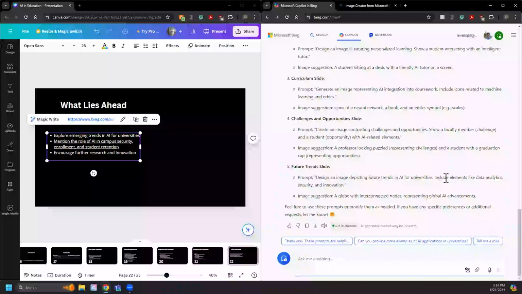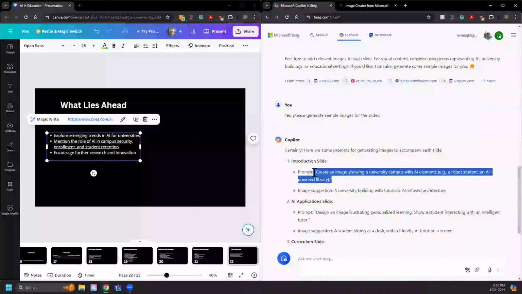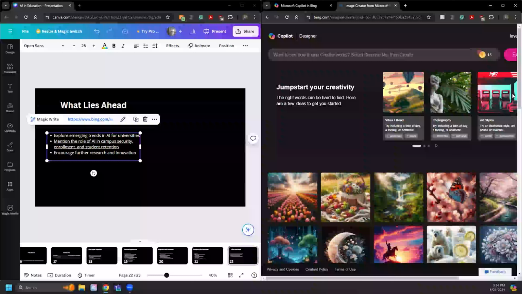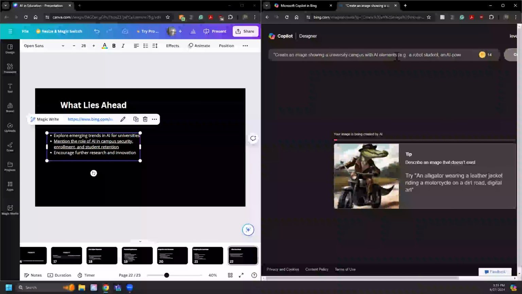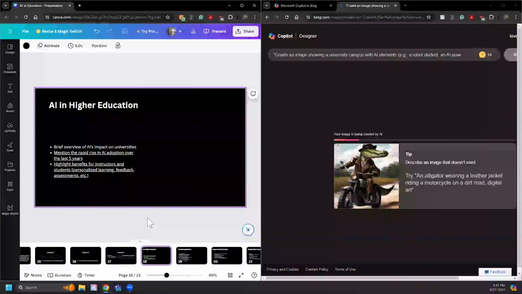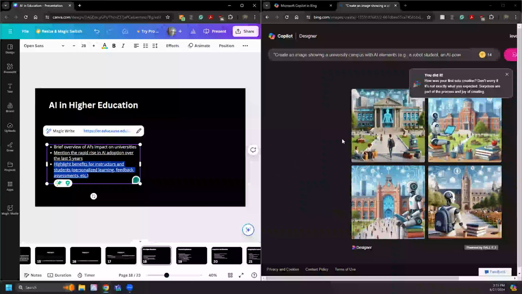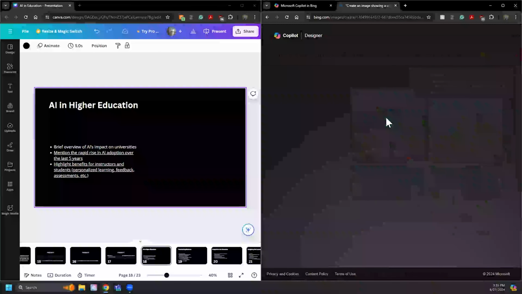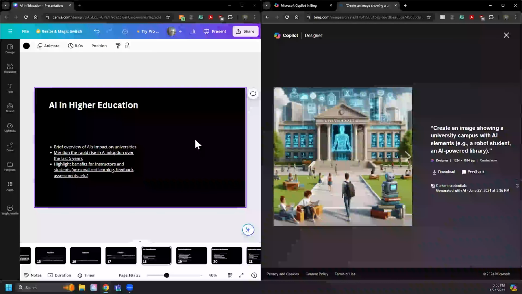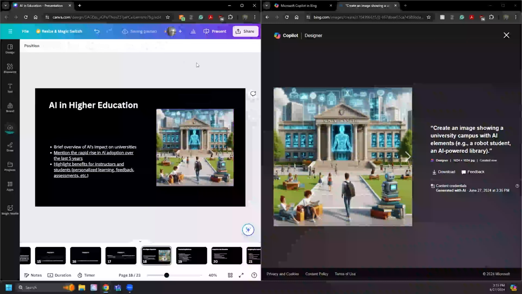Okay, now it is giving me the actual prompts. So I can just copy those over into Copilot's designer. This is just a really simple image generation tool that I can then use to generate images to go along with my 5 slides back over here. And while it generates, okay, here's an image that might work. I'm just going to copy and paste the image over here and move it to the side.